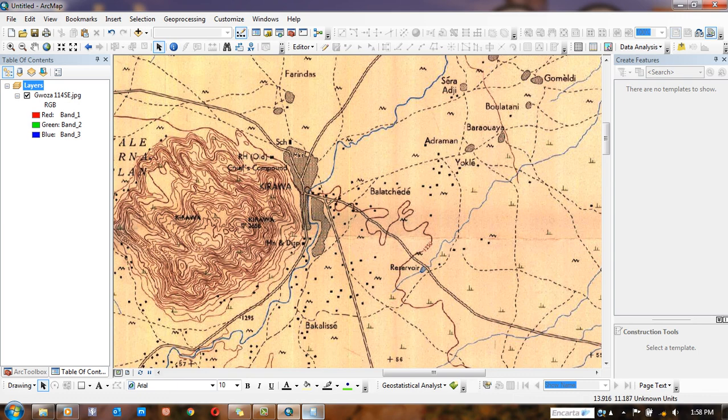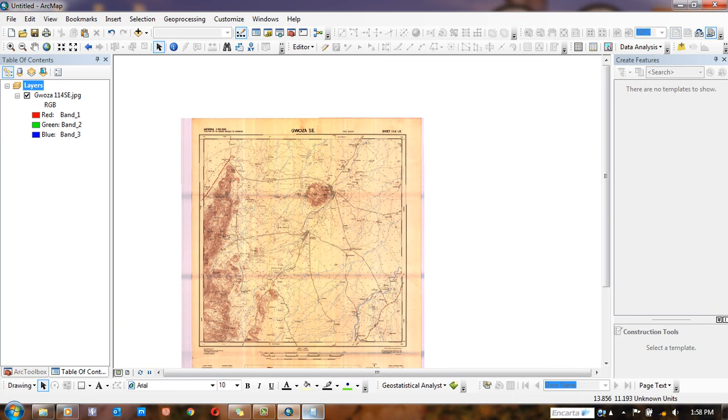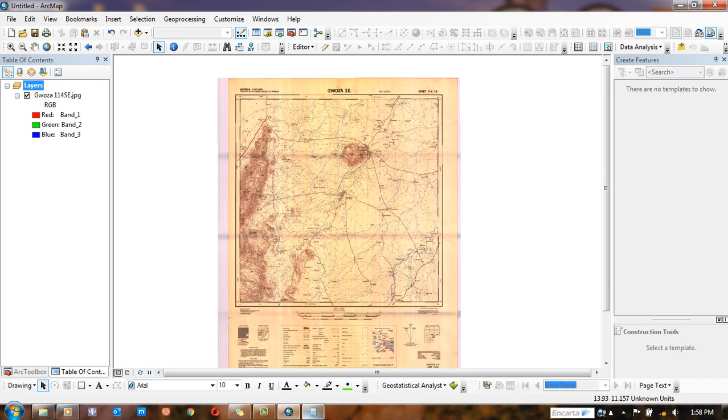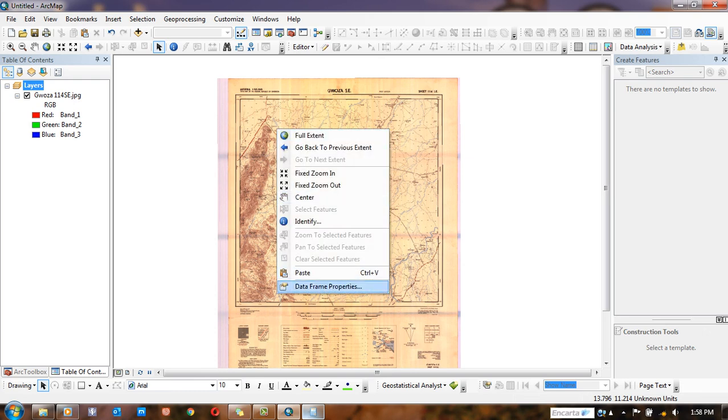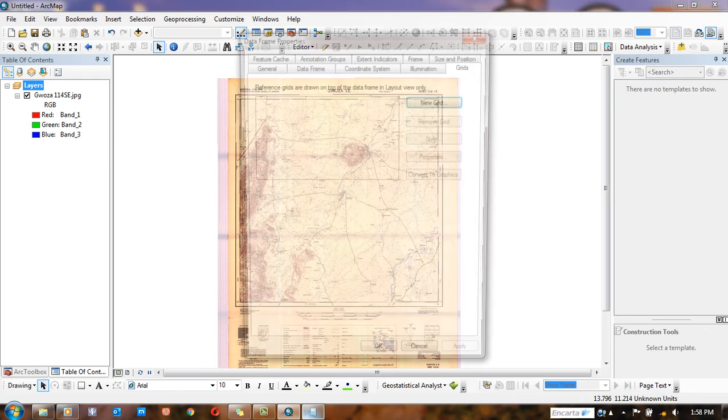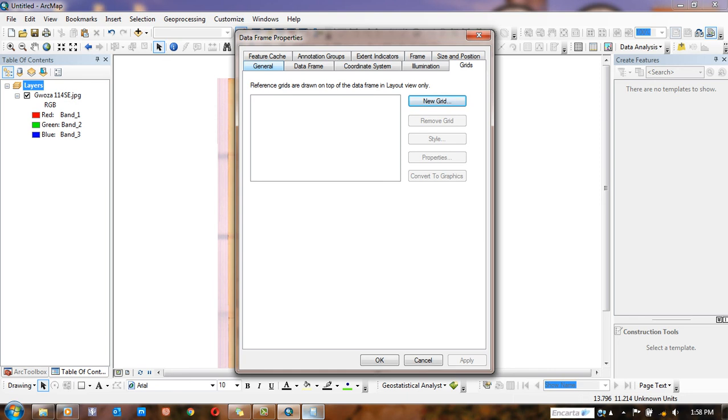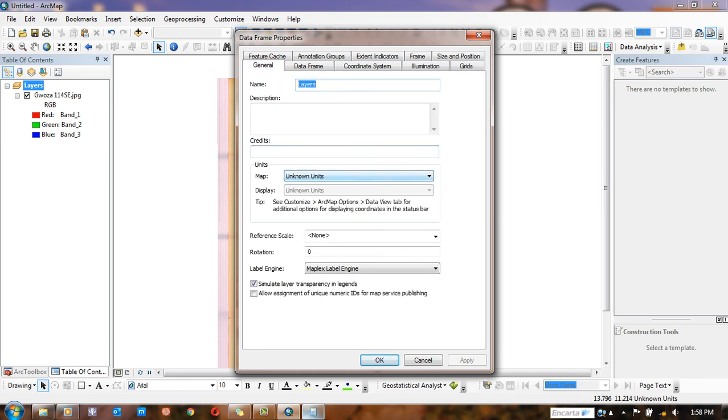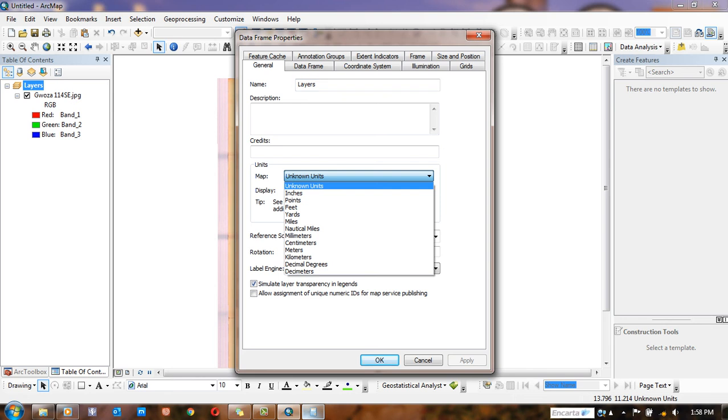Then sometimes when you're working, you may want the coordinate that you have on the screen here at the bottom right to read in degree, minute, and second. All you need to do is just right click, data frame properties, the general tab. It's saying unknown unit, but that's not true. We use what to georeference? Decimal degrees, right? Degrees and points, so it's called decimal degree.